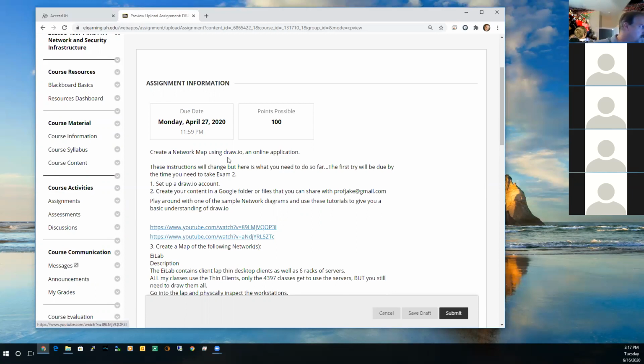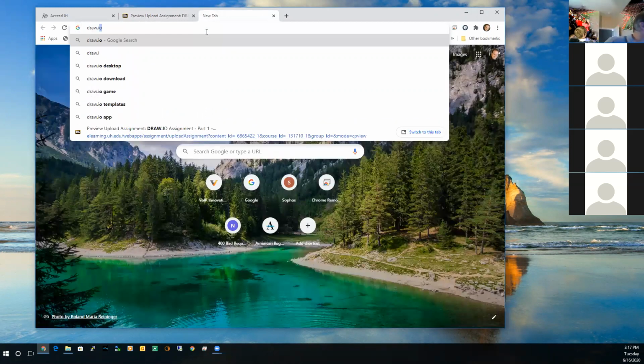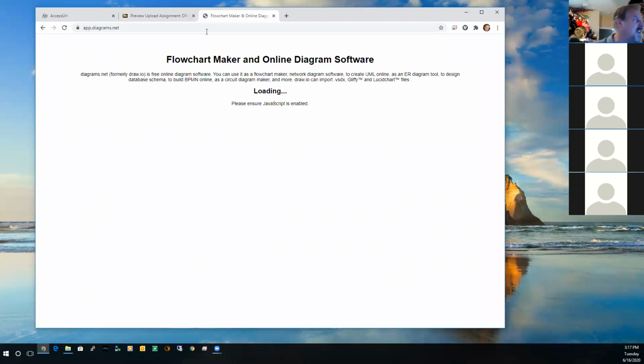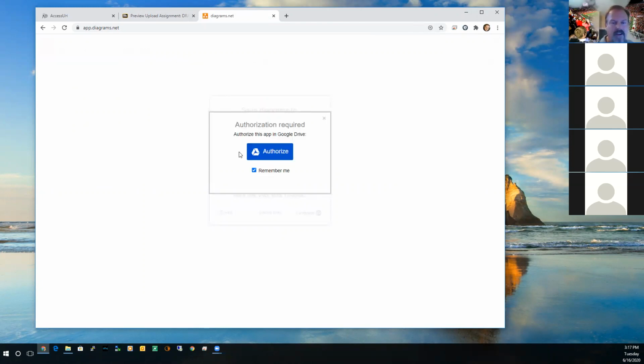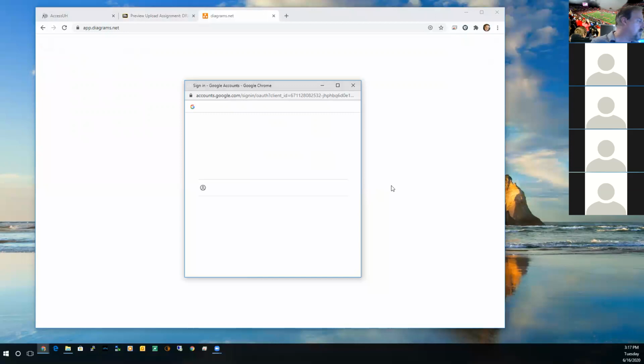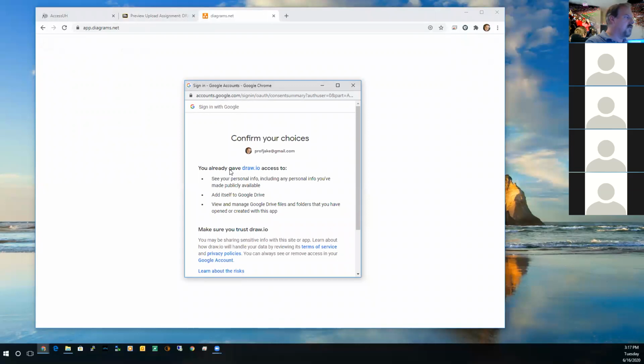So first of all, you're going to want to get an account at draw.io. It should be very easy to do. Go to draw.io. If you already have an account from your systems analysis and design class, that's great. Save diagrams to Google Drive, not your local drive, because I'd like you to save your diagram to Google Drive and then share it with me. Not the output, but the actual diagram, so that I can go into my draw.io and mess with it if I wanted to. So I'm going to authorize draw.io to use Google Drive.